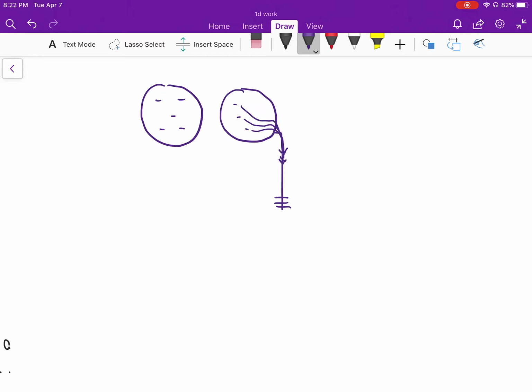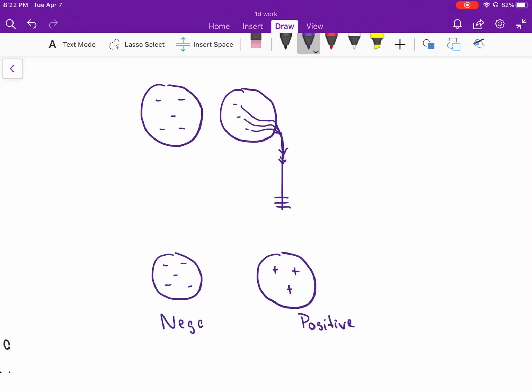As we talked about before, if negatives leave an object, that object ends up becoming positive. So if we're careful, separate them, then remove the ground, negatives have left the neutral object, meaning that neutral object is now positive. The negative one is still negative because we didn't touch it, but we created a positive.